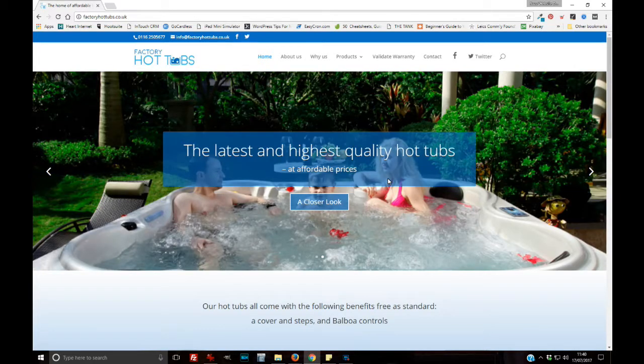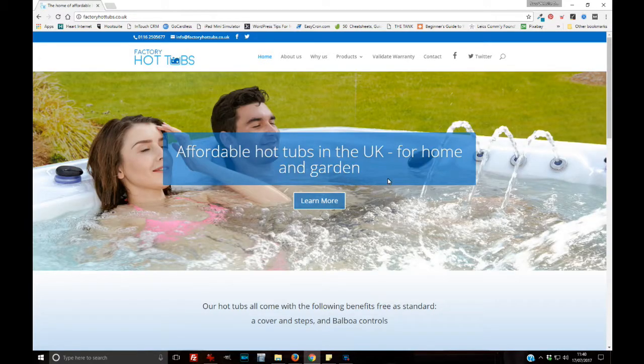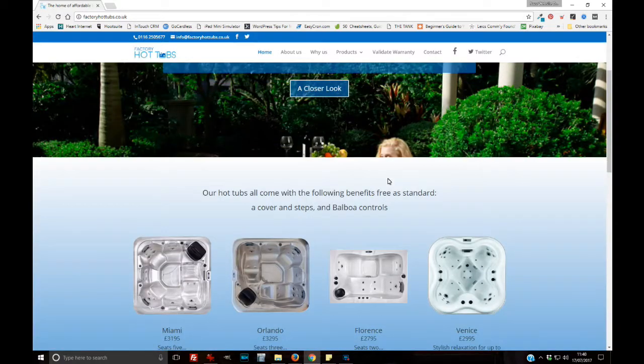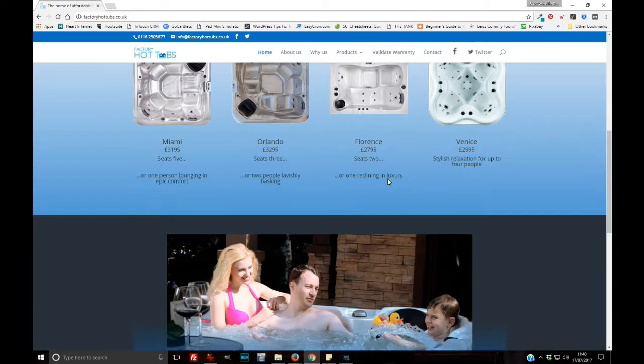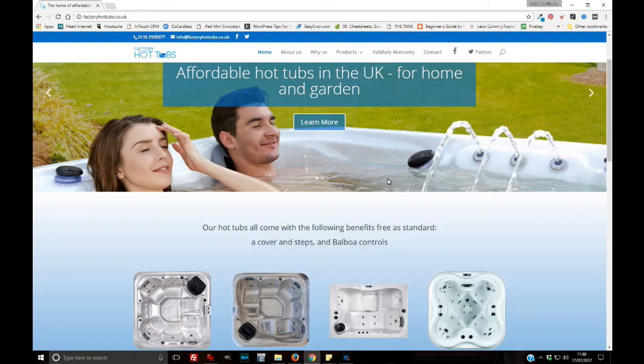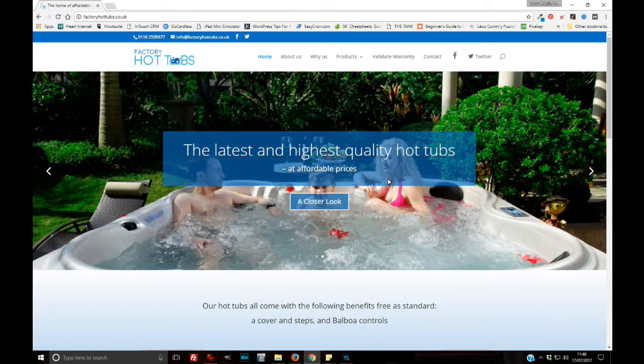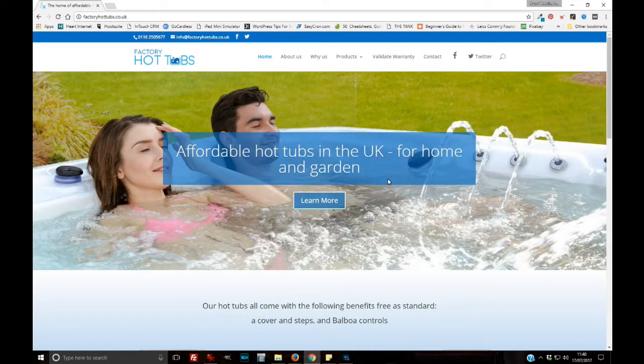Now, what we're looking at the moment is a client of ours, Factory Hot Tubs. No prizes for guessing what it is they do, but their website is very graphical. They have images all over the place, and if these images were slow to load, then this website would not do nearly as well in the search engines, and it would be very frustrating for site visitors because of how slowly the images were being downloaded and displayed. And that's not what we want for any website.